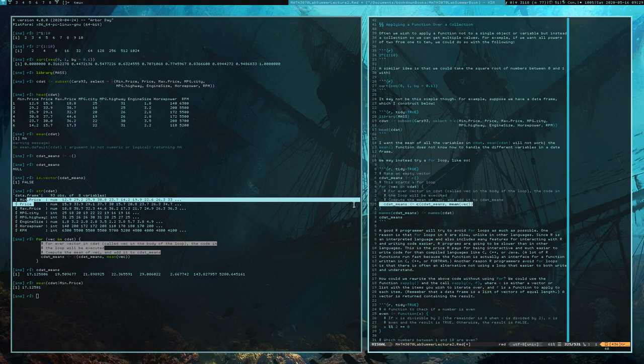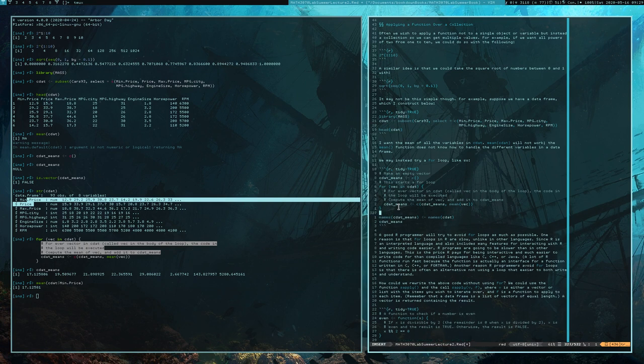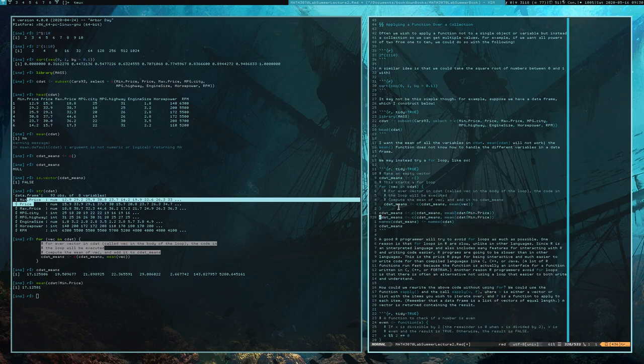There's actually a way to unwrap this for loop. How you unwrap it is: cdat.means will be cdat.means combined with mean of cdat$Min.Price. That would be the first time this loop runs. Then the next time the loop runs, we will have instead cdat$Price.